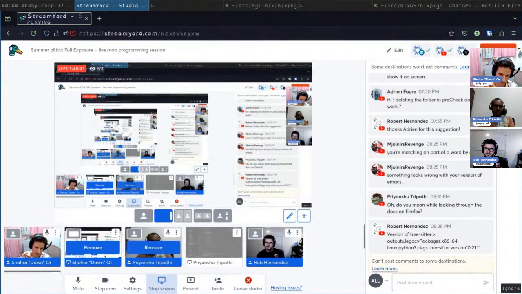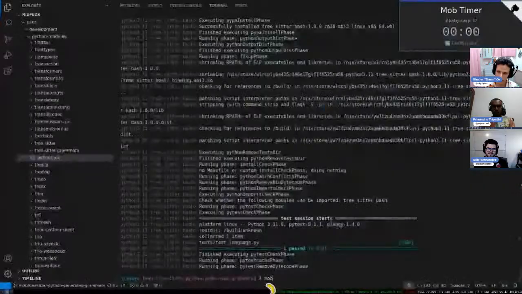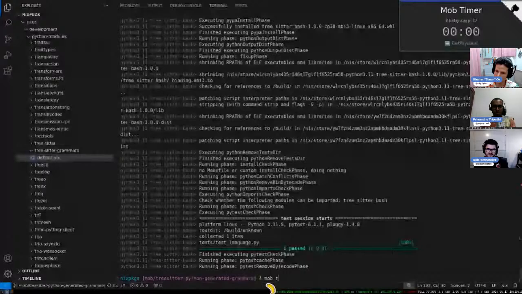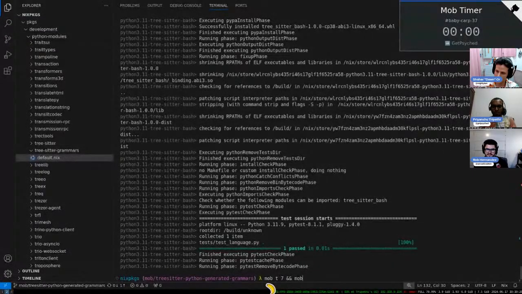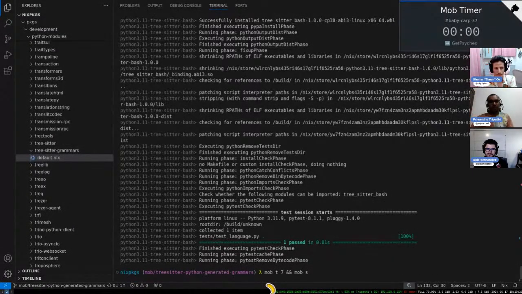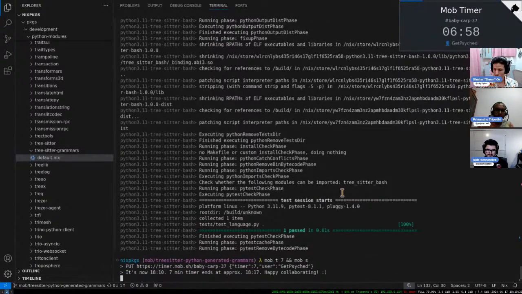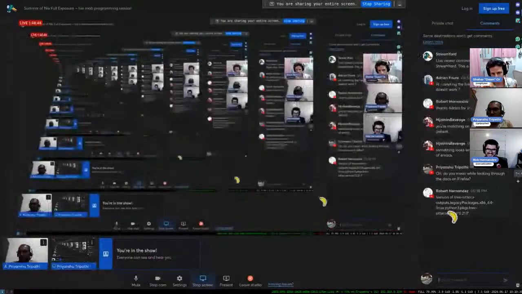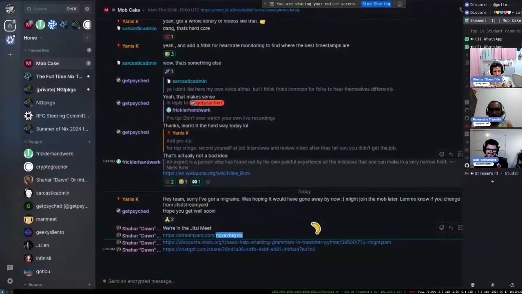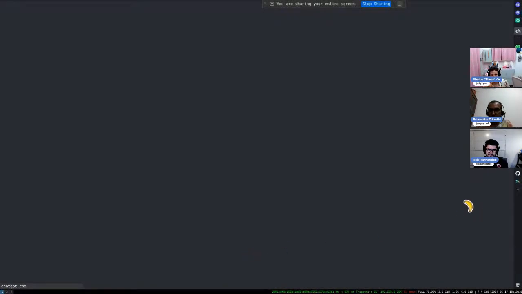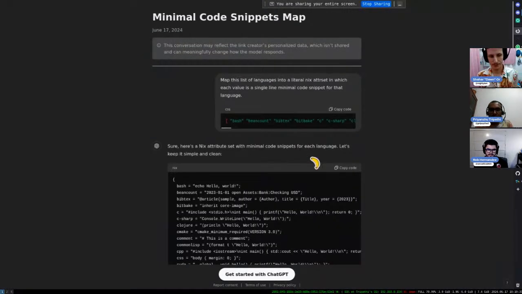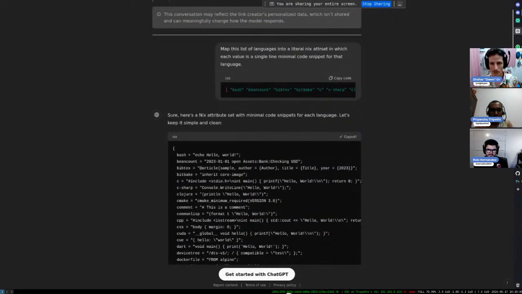Taking the helm. Gonna run. Okay, this time I'm gonna run the timer first and then mob start. Okay. Cool. Timer is up. But I'm gonna open the thing you sent on Matrix. Yes. ChatGPT. You know what to do. Alright. I'm gonna copy paste.